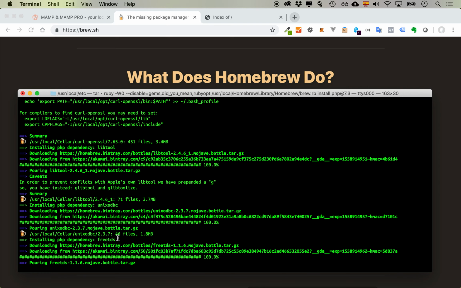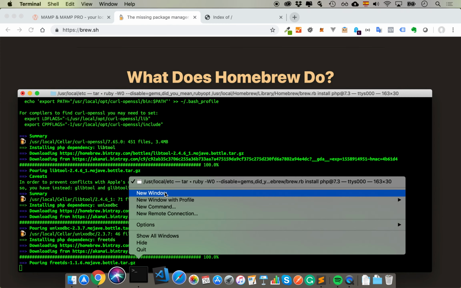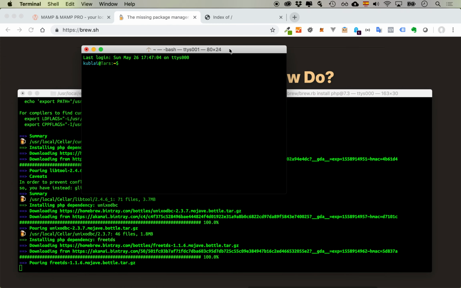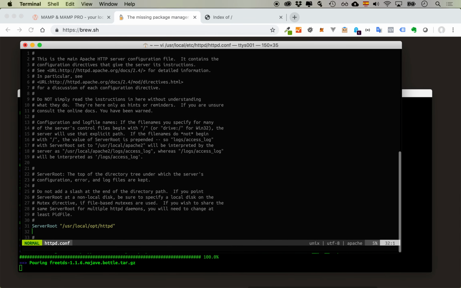Okay, in the meantime, what else can we say about this? One important thing, and I will open a new terminal to show you, is that we have a configuration file for our Apache server. In this case, the configuration file is this one: /usr/local/etc/httpd/httpd.conf.